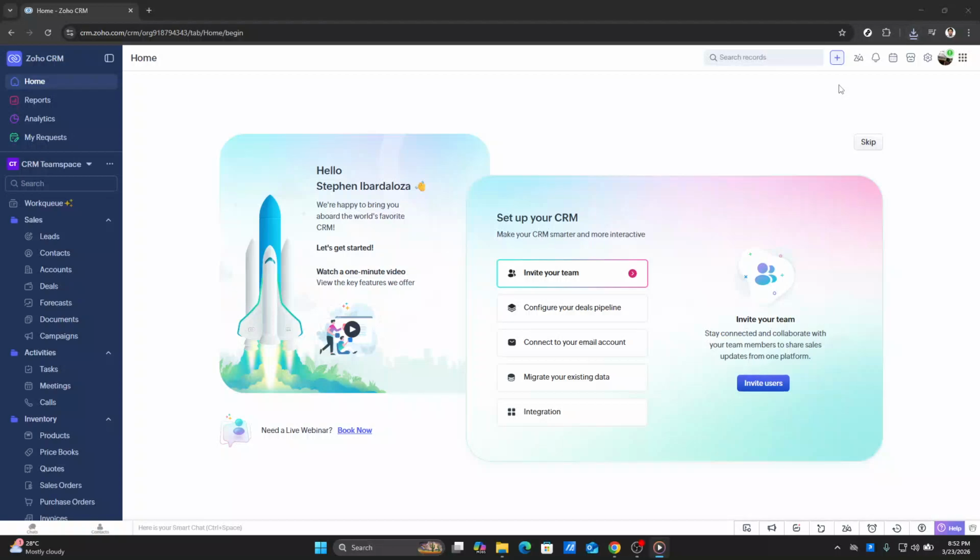In today's video, I'm going to teach you how to add custom fields to Zoho CRM. We're going to walk through where to go, what to click, and how to think about the settings so you capture exactly the data your team needs. By the end, you'll know the right place to add fields and how to keep your layouts clean and useful.